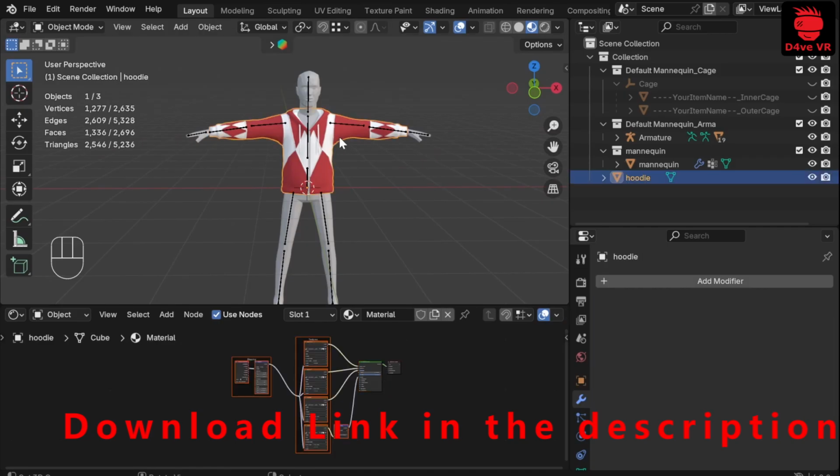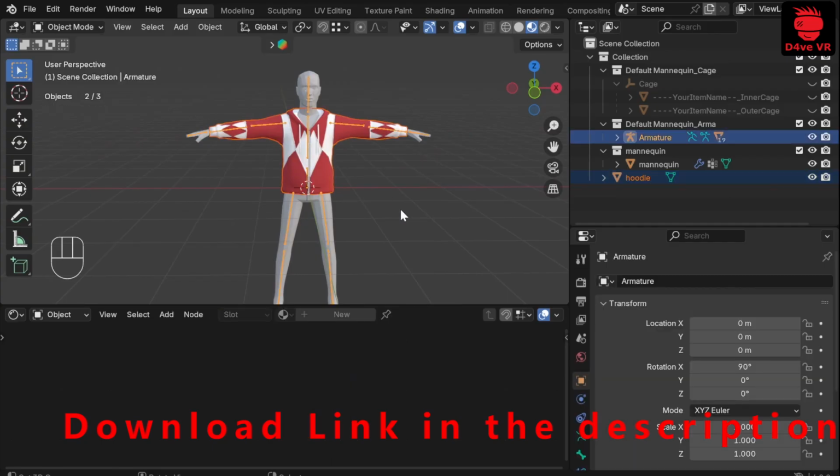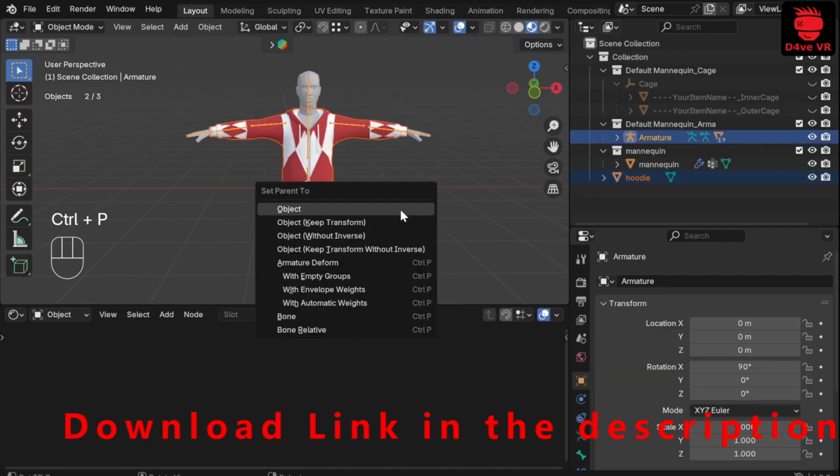First, we need to parent the hoodie to the armature. To do this, select the hoodie. Then, while holding Shift, select the armature. Next, press Ctrl P and click with empty groups.